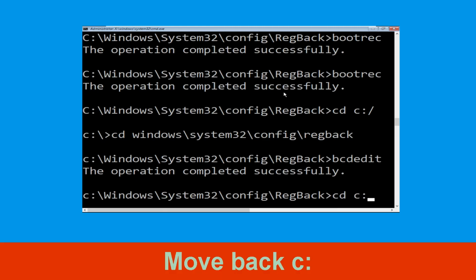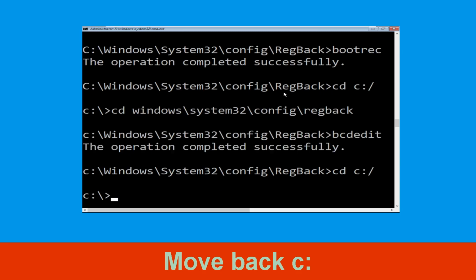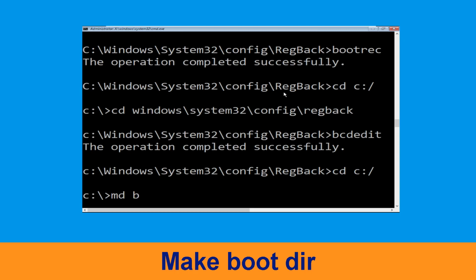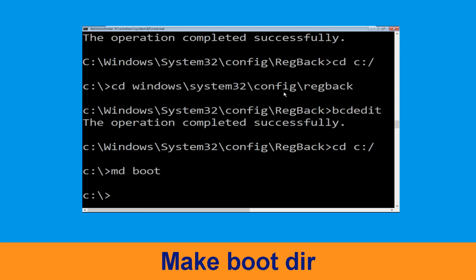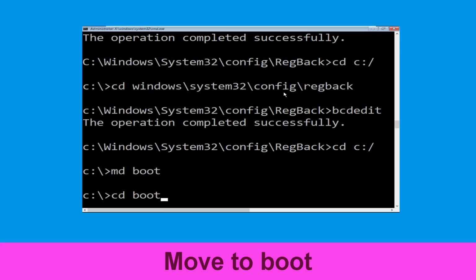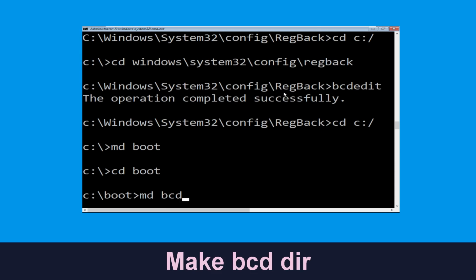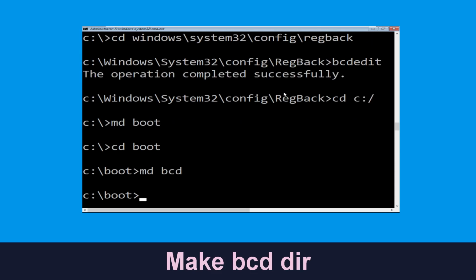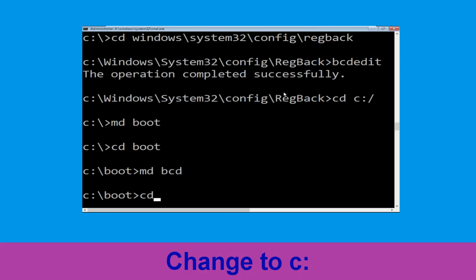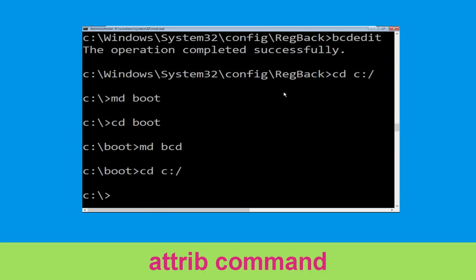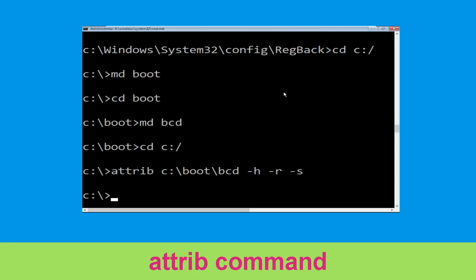Now type cd space C:\ and hit enter. Now type this md space boot and hit enter. Type cd space boot and hit enter. Now type md space bcd and simply hit enter. Now type cd space C:\ and simply hit enter. Now type attrib space C:\boot\bcd space -h space -r space -s and hit enter to execute.